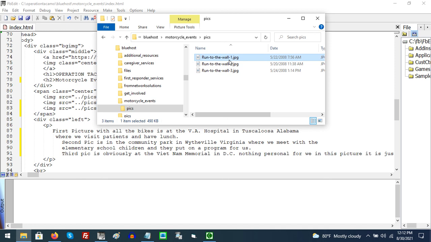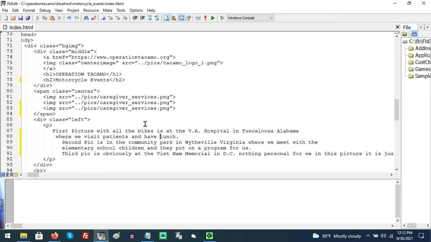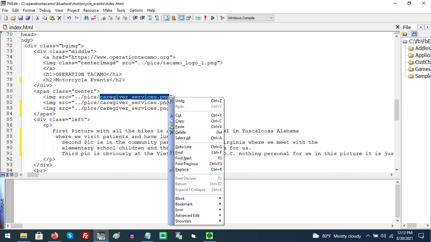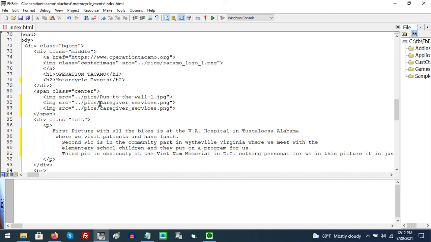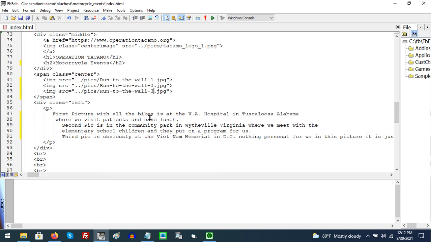So I'll just take this file name and the extension .jpg, copy that, and paste it right here in the HTML. Paste. And paste. Paste. Change that 1 to 2. Change this 1 to 3. Alright, here we have some text.